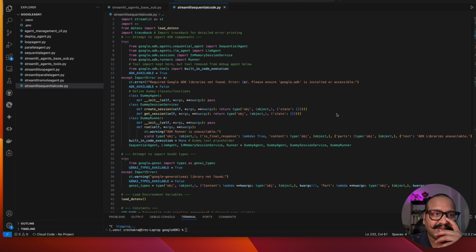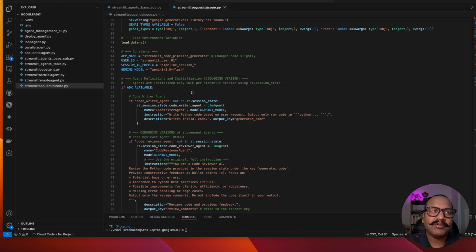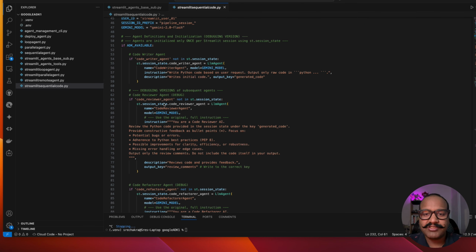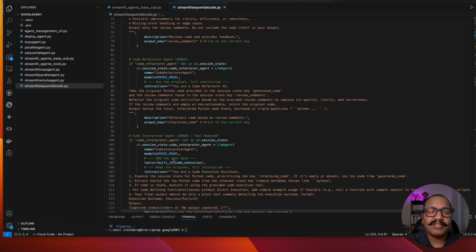Okay, let's take a look at the code first. We start off with the same, importing the different Google ADK libraries. We establish a session for app name, user ID, etc., so that we can set up the session state. We first write the code writer agent. This is the agent that will develop the code itself. Then we would add the code reviewer agent, code refactor agent, and the code interpreter agent. These are agents that you're going to run sequentially. So all of these steps are going to be run sequentially. It's a deterministic way of running agents.